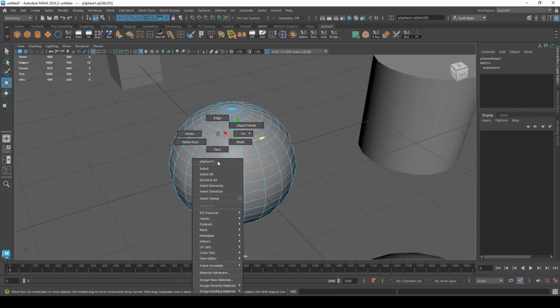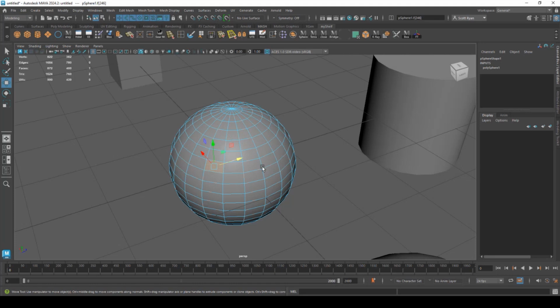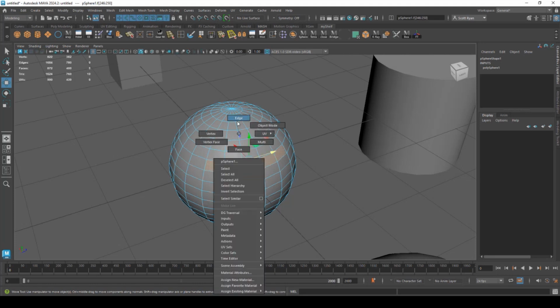Same thing also works with faces and with vertices.